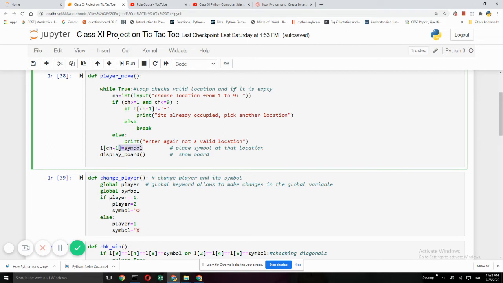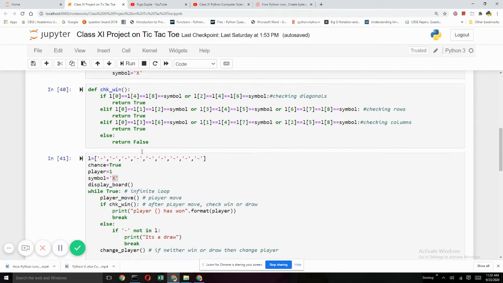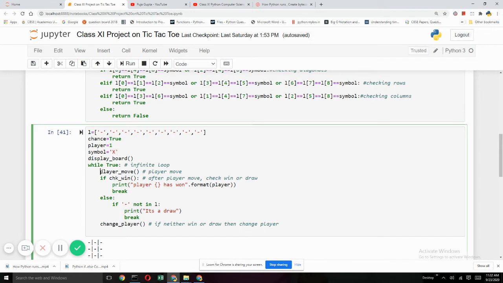Now after the symbol has been inserted at a particular place in the list, I am going to display the board. So after displaying the board, the control comes back here. Now the player has taken the move and has played. After playing, I have made one other function called check win, which is checking whether a player has won the game or not.